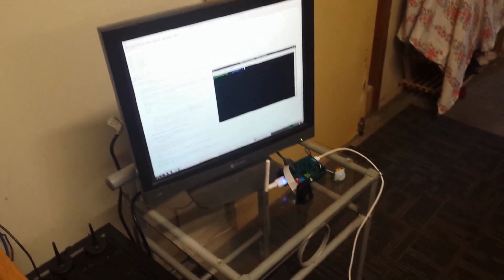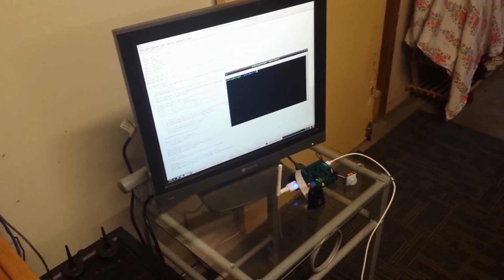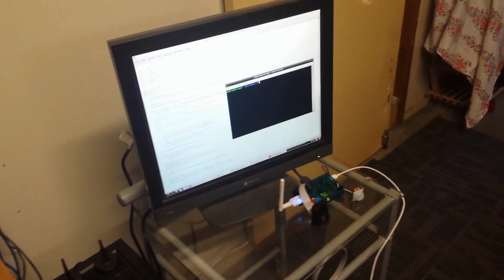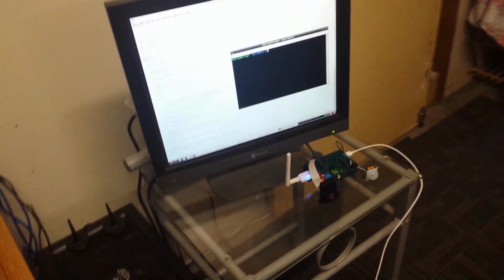Hi guys, just going to show you a short demonstration of our team's Raspberry Pi motion sensor configuration. So I'll start off by showing you the hardware.